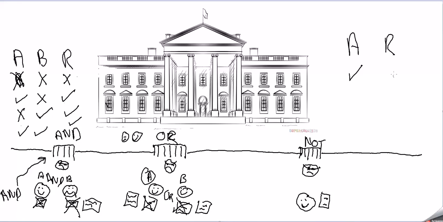Huh? Yeah. So the NOT gate reverses the situation. So this guy goes up to the security guard, says, "Here's my ID ticket." The security guard will look at it and say, "You're not allowed through with an ID card. Go to the other 2 gates."